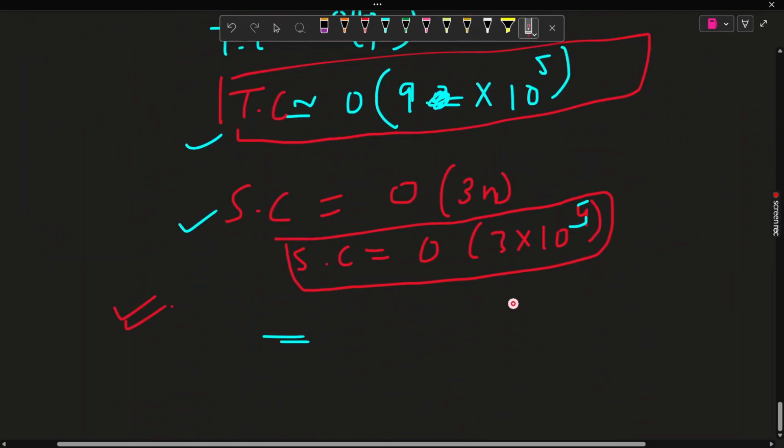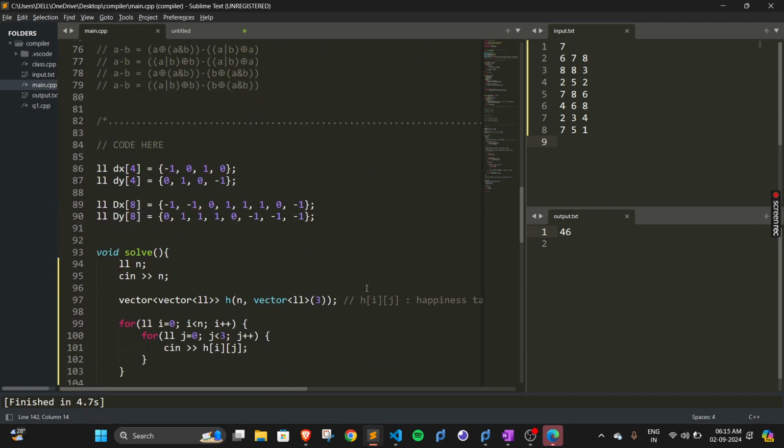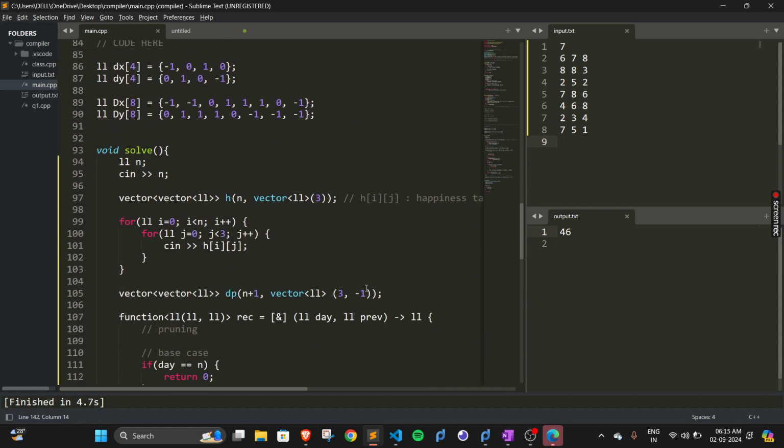And this was the code for this problem. I guess you all have understood the problem.